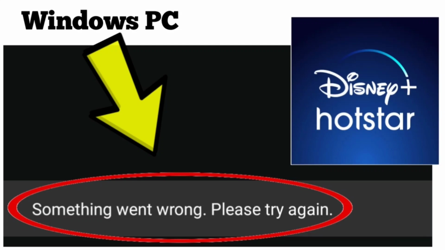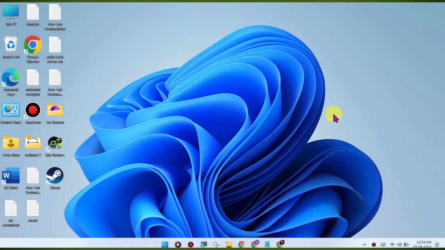Here is how to fix the Disney Plus Hotstar website "Something went wrong. Please try again" error on a Windows PC Chrome browser, with a step-by-step detailed solution.